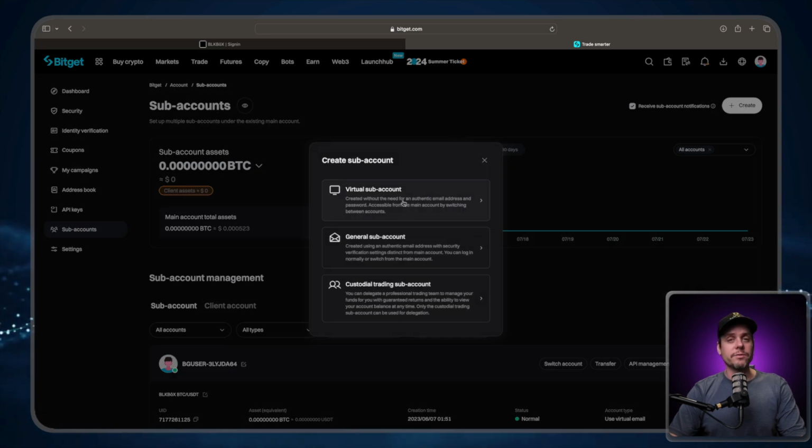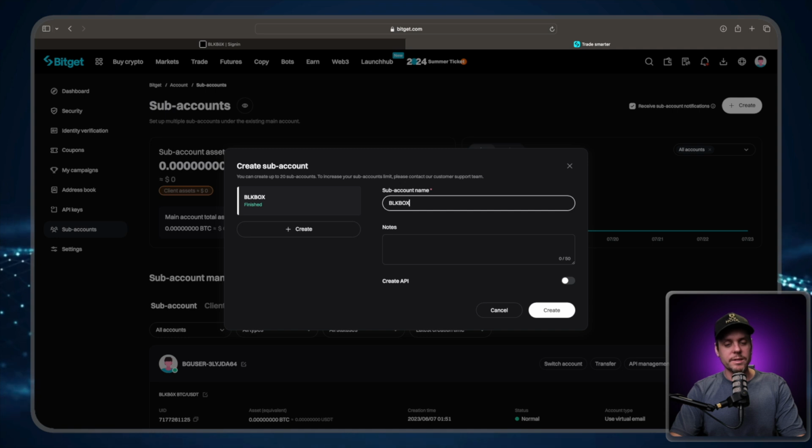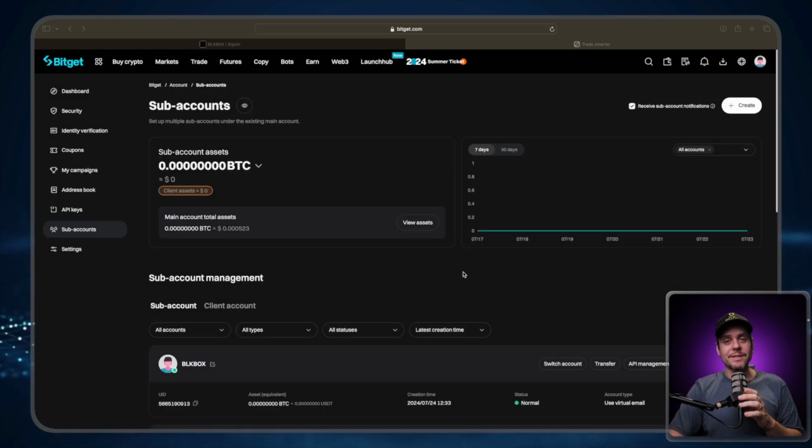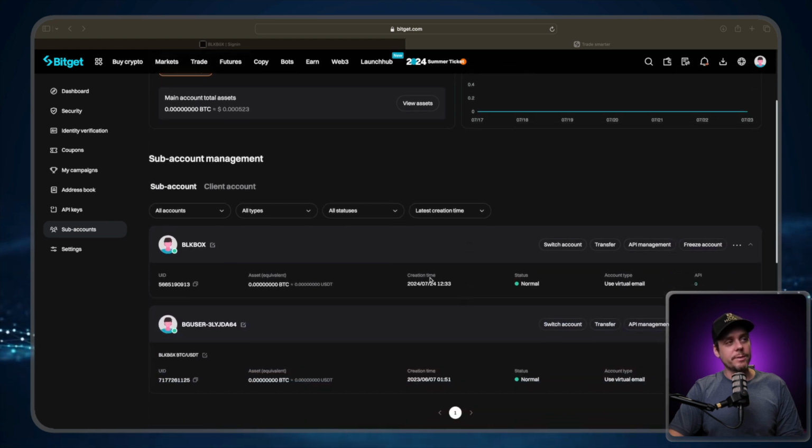We're going to choose virtual sub account. Our trading bots require a virtual sub account, so do not choose general and do not choose custodial trading. We're going to name this sub account Black Box. You can name it anything that's going to help you remember what that sub account is for. You are then going to be prompted to put in your two-factor authentication. It's going to request that it sends you an email, and it's going to request that you use your Google validator. Once we've gone through the authentication process, we can see that our new sub account is right here.